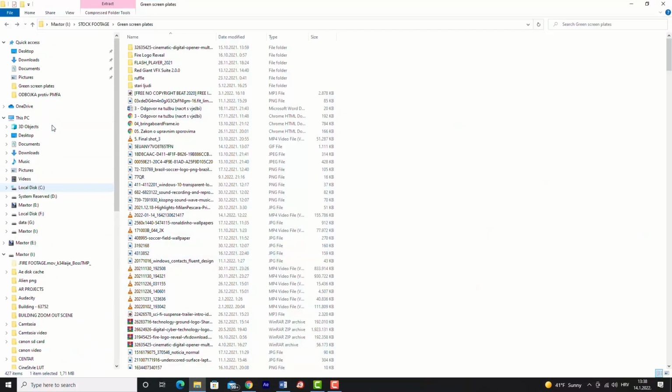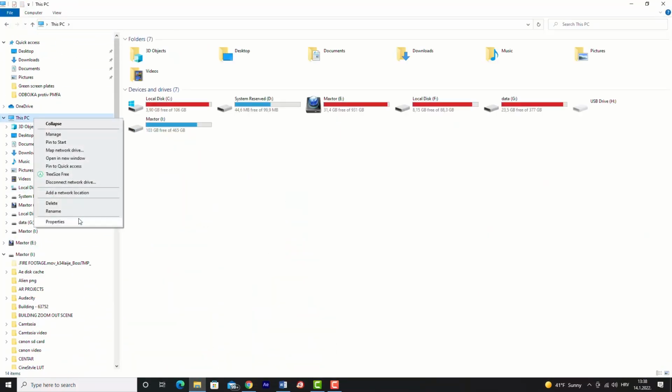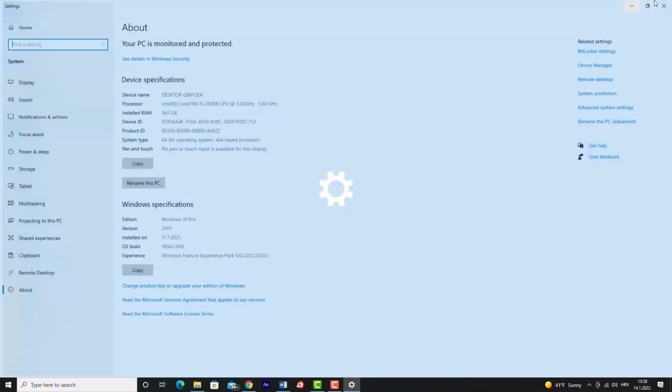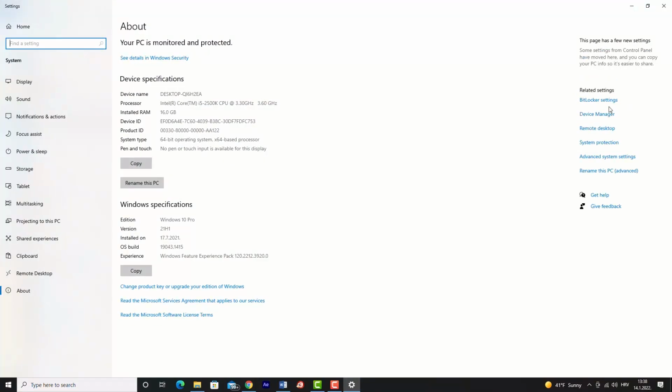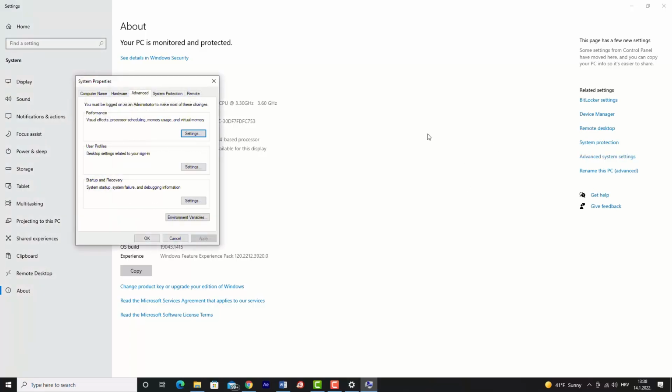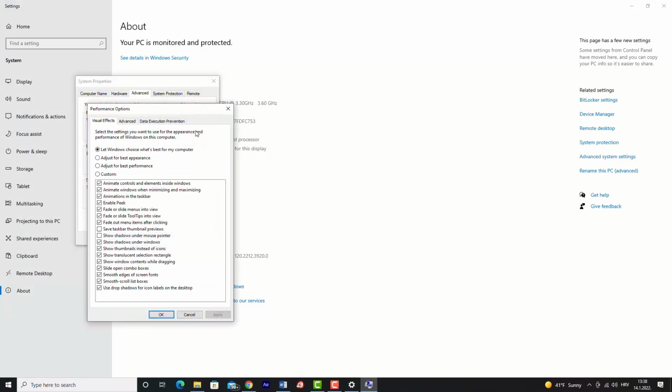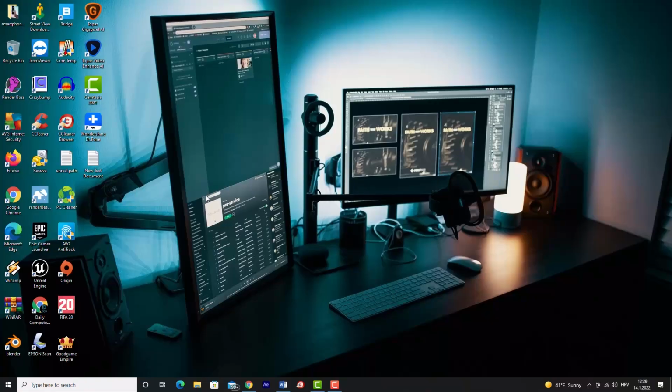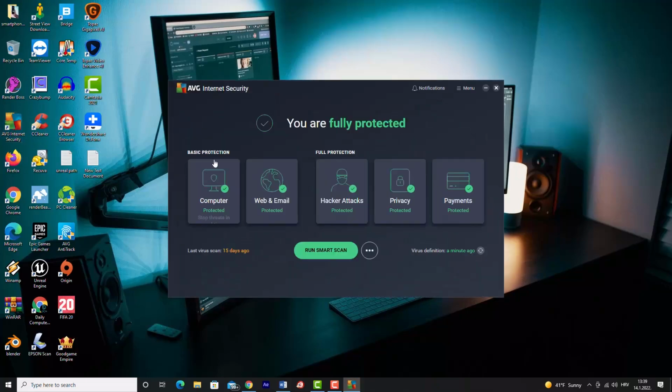Right-click on This PC. Select Properties. Go to the Advanced System Settings. Make sure you're on the Advanced tab and click on Settings under the Performance section. Here, click Adjust for best performance. Hit Apply, then OK. The next smart thing would be to scan your PC for viruses.